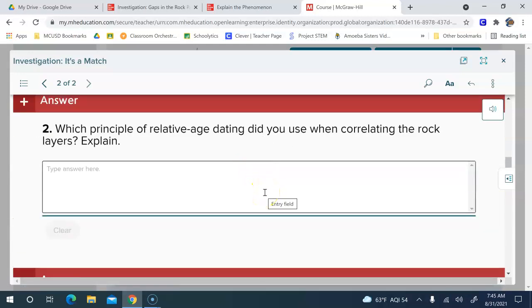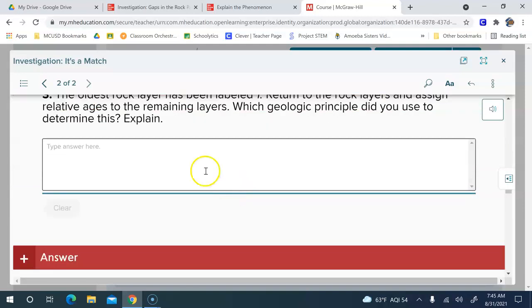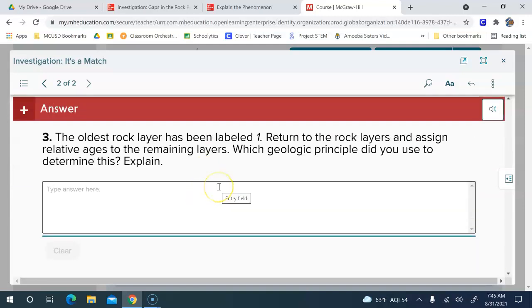Then it's going to ask you which principle of relative age dating did you use when correlating the rock layers. You're going to have to go back into lesson 1 and look at the principles for that and give the answer. Then the oldest rock layer has been labeled 1. You're going to go back to the rock layers and assign ages to the remaining layers. And again, which geologic principle from lesson 1 did you use to determine this?